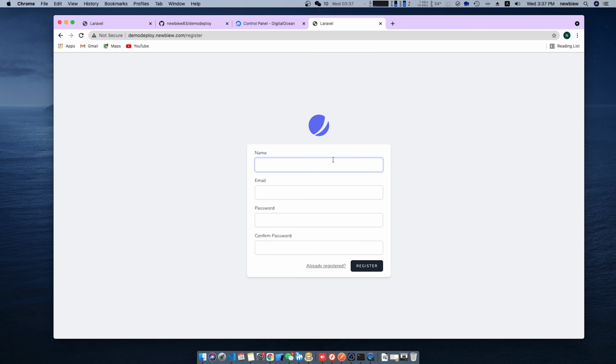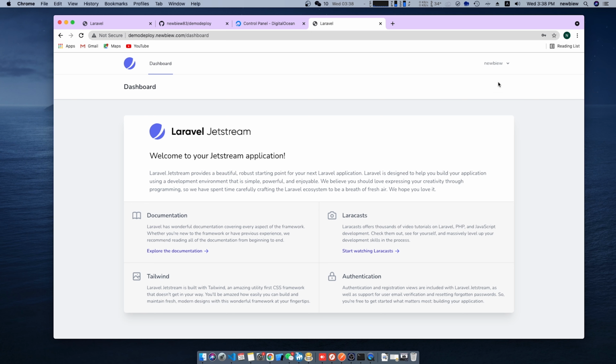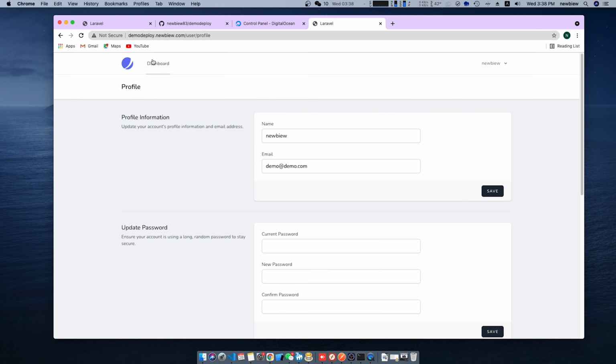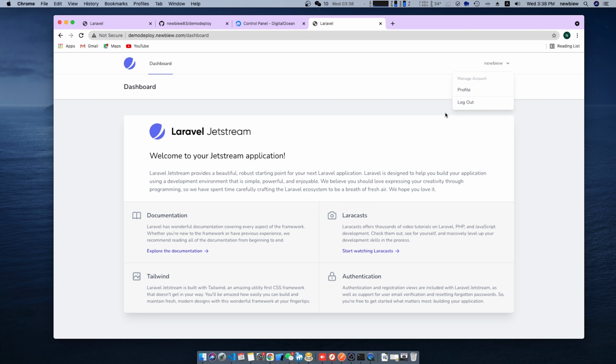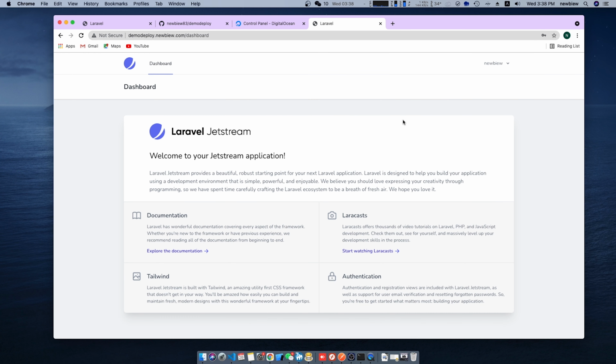So let's try to test whether the register and the login are working. Okay, all work as expected.